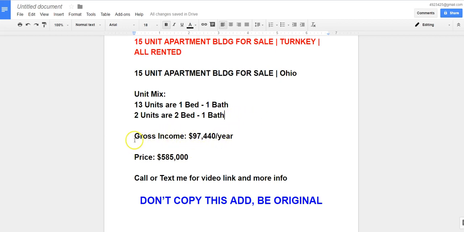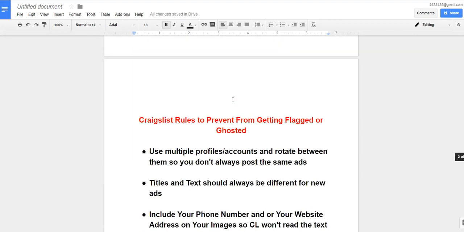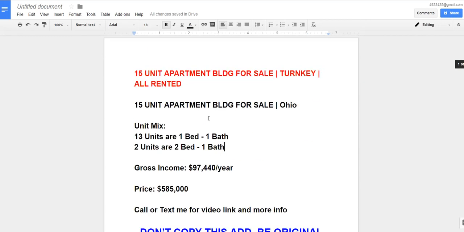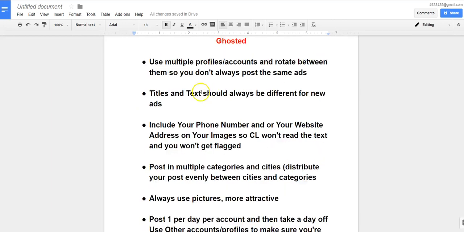Or you have gross income, you may have annual gross income. And then 97,440, you may put .00. And then instead of year, you may put YR as an abbreviation. And right here on price, you may do 585K. You see what I'm saying? So you want to always change that. And like on the title, you may have 15-unit apartment building. You may not do APARTMENT, you may do just APT as an abbreviation. You see what I'm saying? Or you may say 100% rented instead of all rented. So it just needs to change each time you create a new ad.